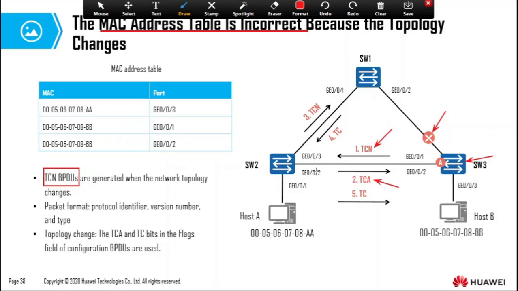Other than sending the acknowledgement, switch 2 is also going to send a TCN to the upstream switch. The upstream switch will send a TCA, then send a TCN to the other upstream switch until it gets to the root. When the root receives the TCN, it's going to generate a BPDU with the TC bit set to 1. TC is topology change.